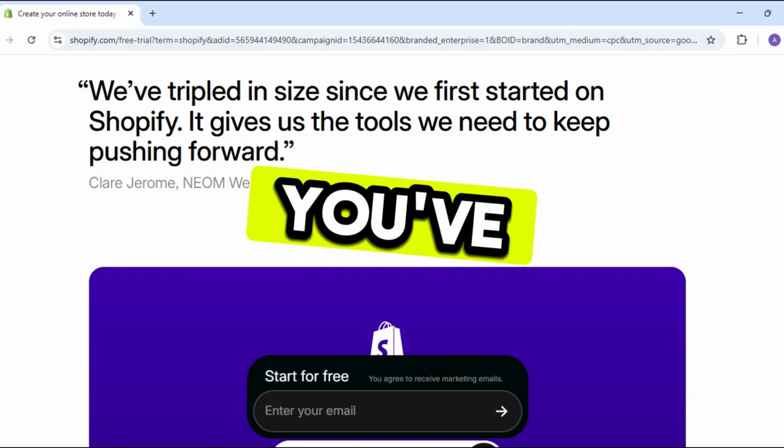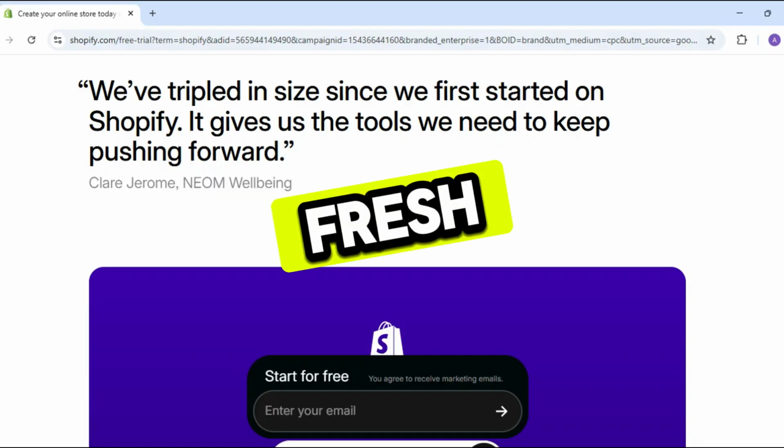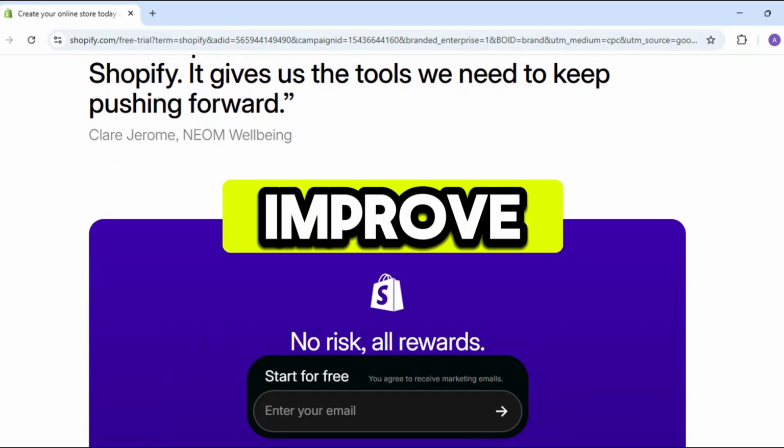And just like that, you've given your store a complete visual makeover. A fresh theme can breathe new life into your business and improve customer engagement.